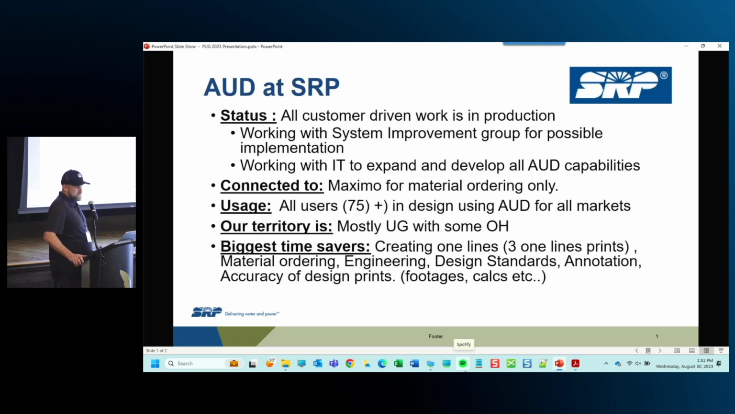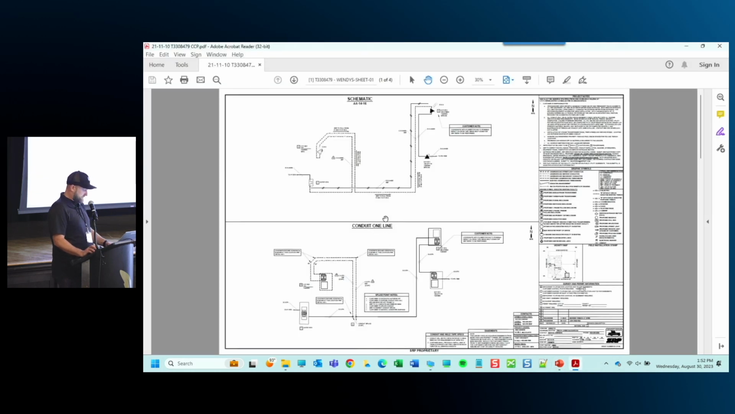Some of our biggest time savers that a lot of people actually don't know about are the one-line or schematic tools. Those are really useful for us in AUD. Material ordering, engineering, standards, our annotation, and then the way we do our prints is we are very accurate. So when we do our model, it is survey and engineering quality. I'll go ahead and show you guys some of that stuff. I'll show you basically a simple design. So a lot of people want to ask what our prints look like.